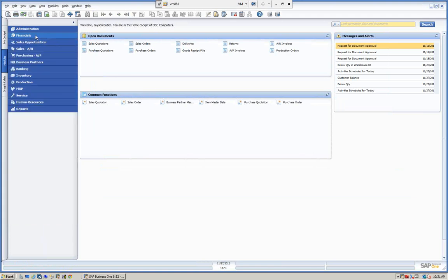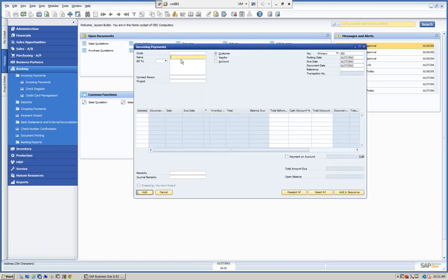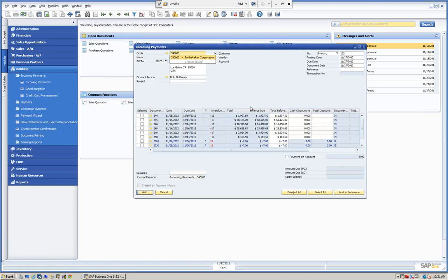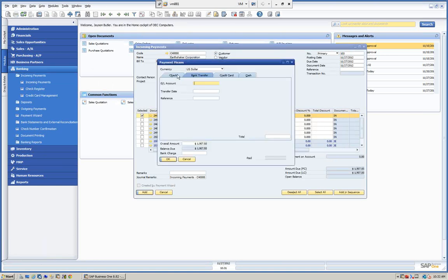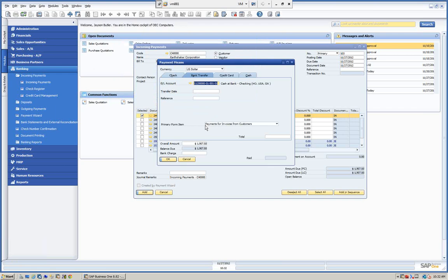This also holds true in the incoming and outgoing payments. So we go to our banking, incoming payments. We're going to select the customer. We're going to pay this invoice here. We go to our payment means and put our account. You can also see here, we can do a check. In this case, we're not going to do a check. We're going to do our account. We're going to select our cash and bank checking. And again, you can see it's coming from here. That's our primary set, so we're not going to change that. Put our transfer date.